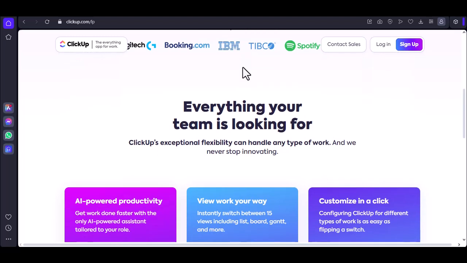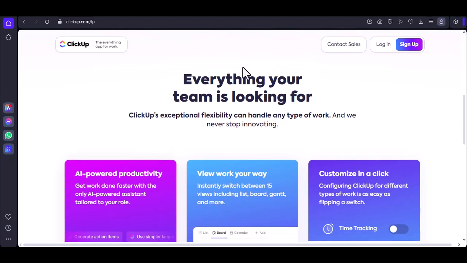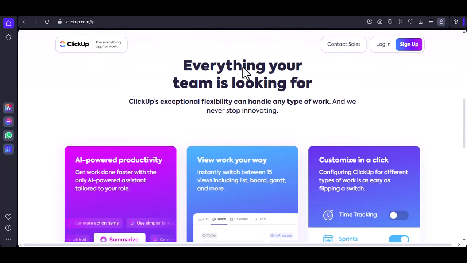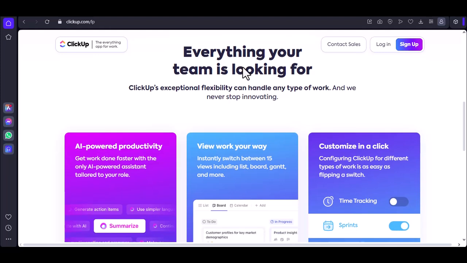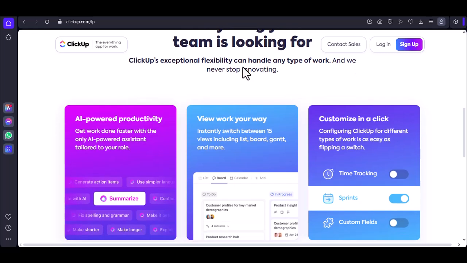1. Installing the ClickUp Gmail add-on. The first step is to install the ClickUp Gmail add-on. This is a simple process that can be completed in a few clicks. Once installed, you'll see the ClickUp icon in your Gmail toolbar.